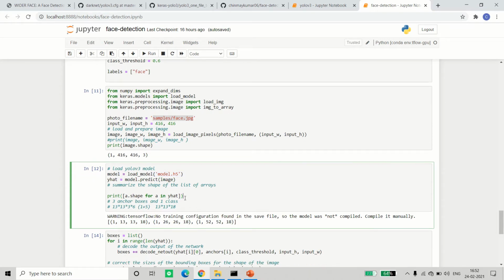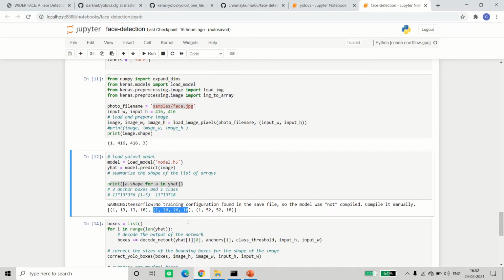Now after prediction, let's see what, as I told you, it will predict at 3 places: 13 cross 13, 26 cross 26, and 52 cross 52, and it will be 18 and not 255 in our case, because it's just 3 into 5 plus 1, right? And see, the 3 outputs are there. So all these three, having the anchor boxes. Okay, so now we'll decode the output.